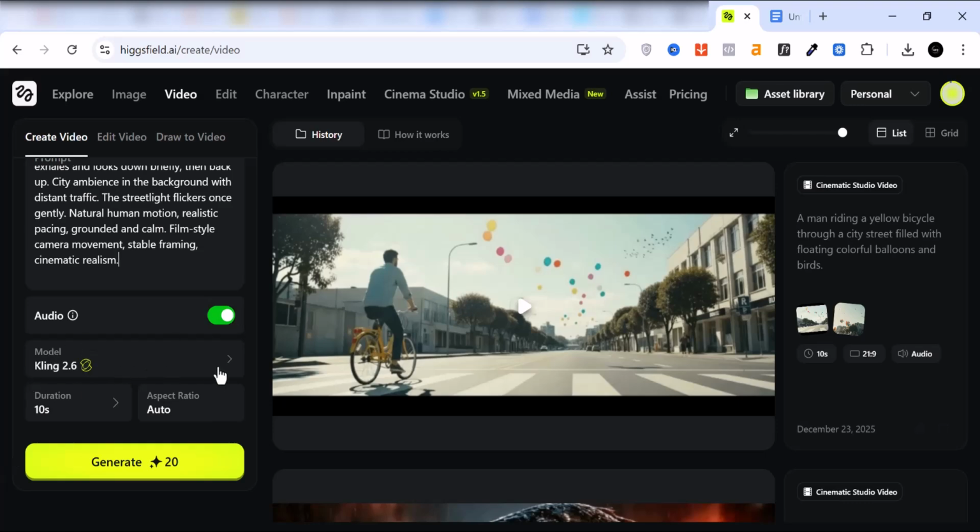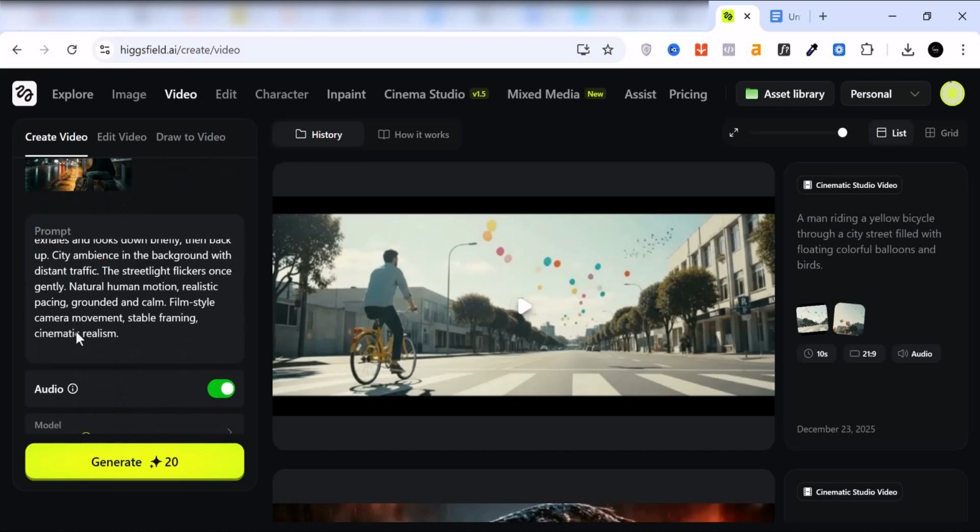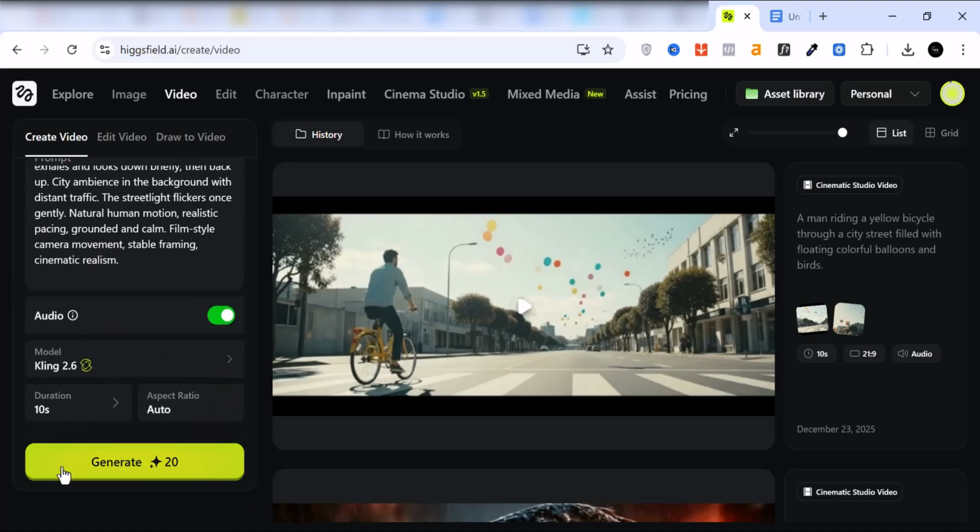So I'm going to leave it at Kling 2.6, and the duration here I set to 10 seconds, and the aspect ratio is automatic because we use this image, so it has to be a landscape for it to get it. And then once you're ready, you just click on generate.